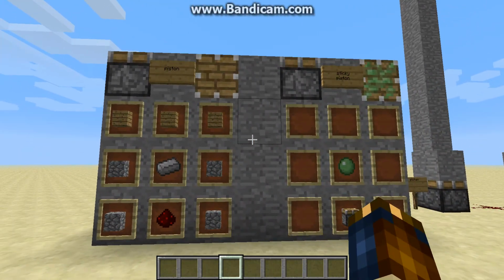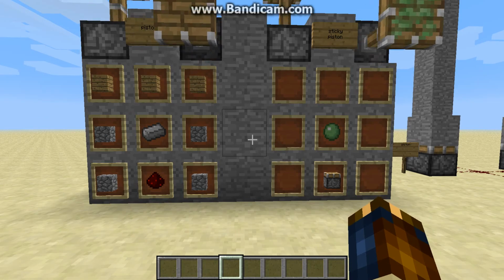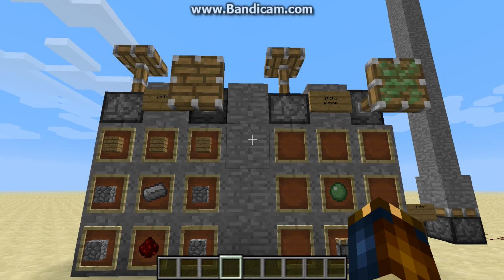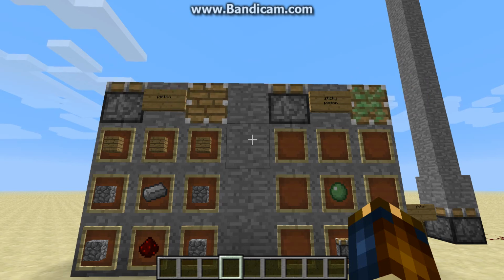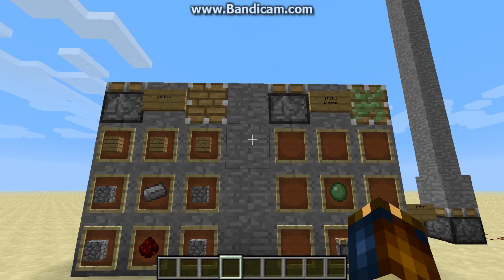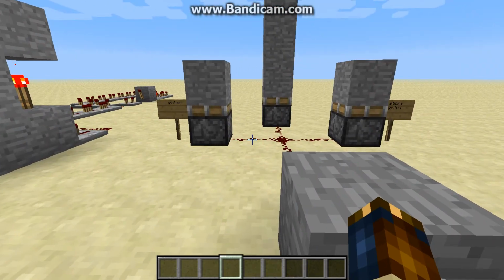One block that I use a lot is the piston and the sticky piston, which are crafted as such. These two are on timers, they don't normally activate themselves. The piston and the sticky piston can extend themselves outward, pushing blocks, and the sticky piston has the unique property that it can pull them back. An example of that is here.